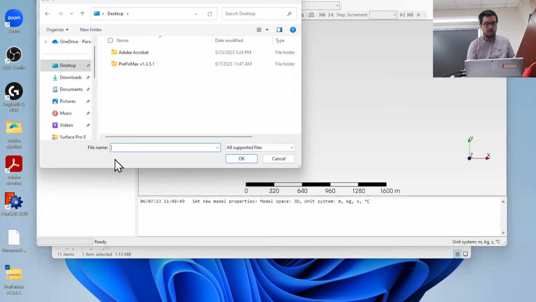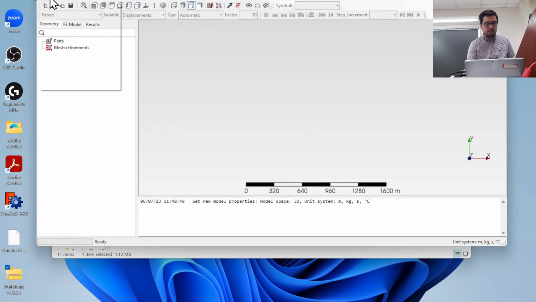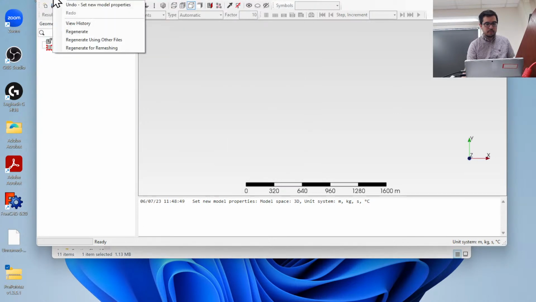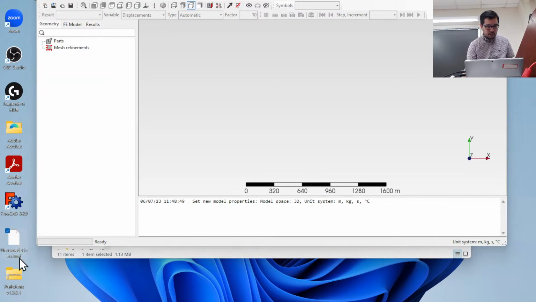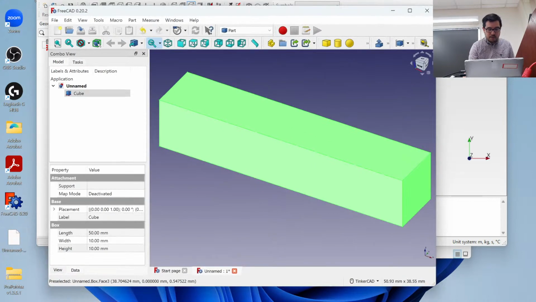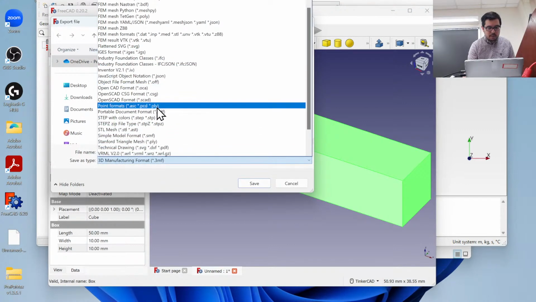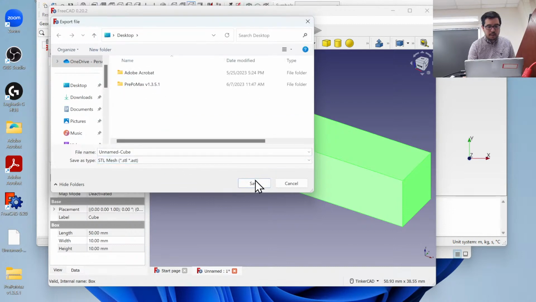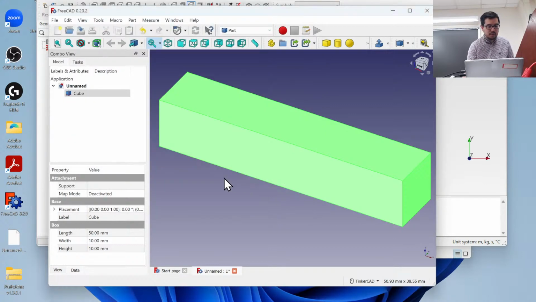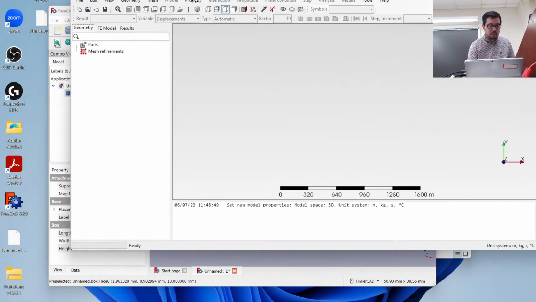Oh no. Wait, what is this? Oh, it's a 3MF file. Whoops, I must have exported to the wrong type. Let's go back to here. We're going to export. Sorry, 3MF is not what we want. We want STL, like that. Again, really bad naming convention. It's an unnamed cube, which is not even a cube anymore. Unnamed cube, yeah, good, it's there.